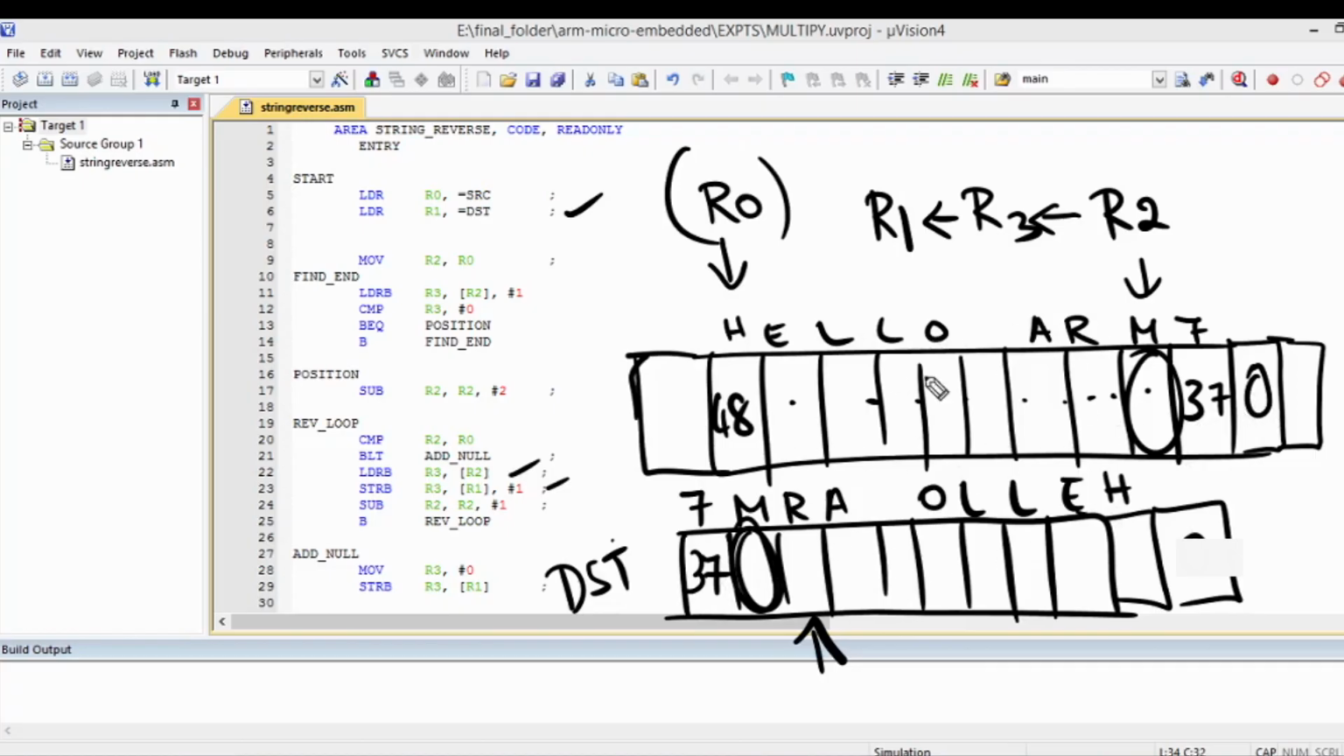Okay, until when will this continue? Until this particular comparison generates a result which indicates that R2 has reached this particular position. So as soon as it is less than R0, we jump here. So at the end of all this particular task, R1 will be pointing at this particular location.